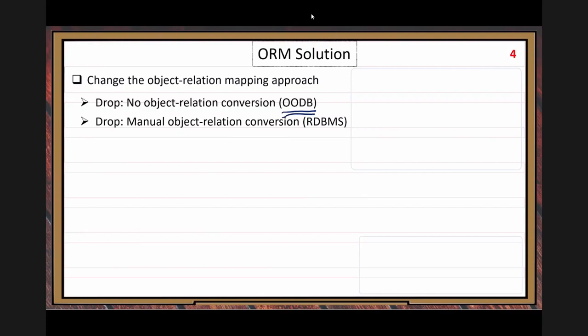If you do not use any tool, you need to do the manual conversion. Before ORM tools were available, programmers wrote the code to do the conversion, which is not efficient and takes a lot of time. That's the manual way. Adopt this automatic object relation conversion.